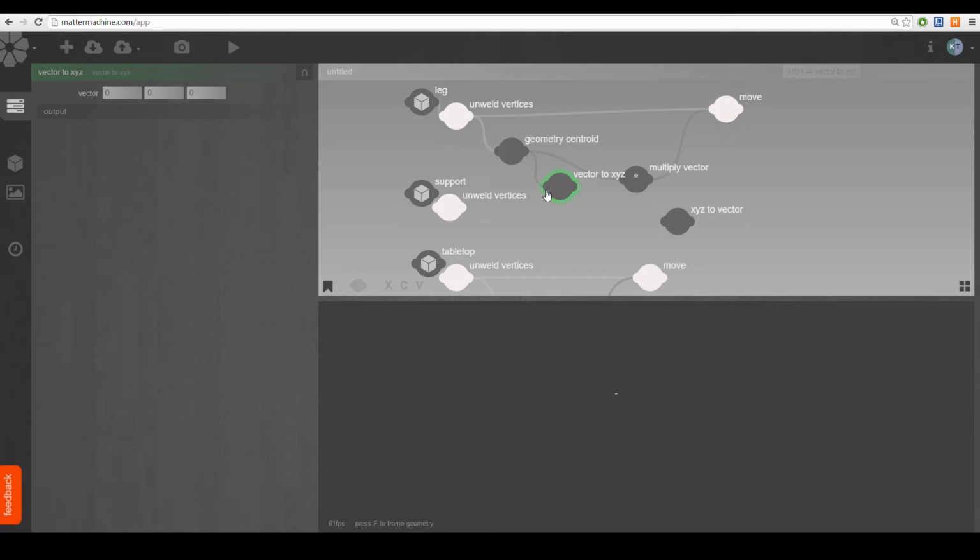And we're going to turn this geometry centroid into vector to XYZ, and this breaks it into its X, Y, and Z components. And we want to preserve the Y component of this geometry. All that we're going to do is pipe in the X and the Z component, and this will leave the Y the same as what it was before. And we'll multiply that vector.